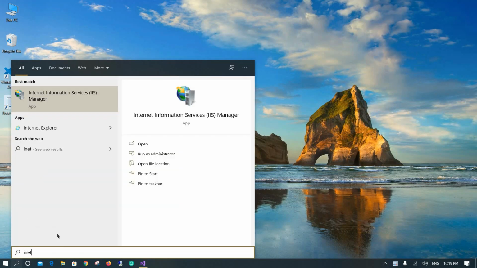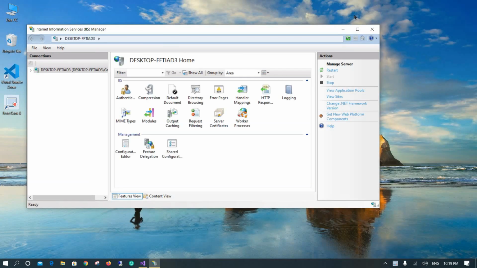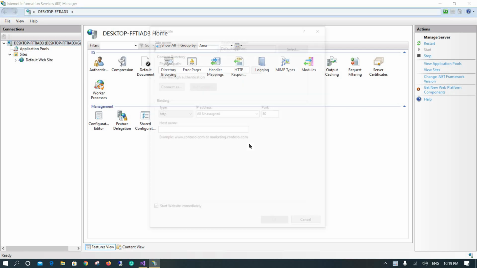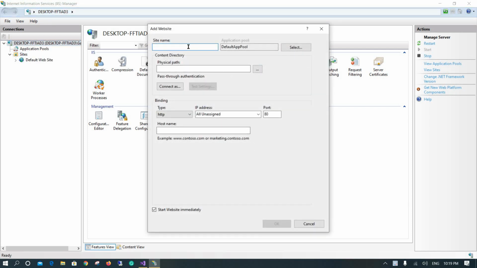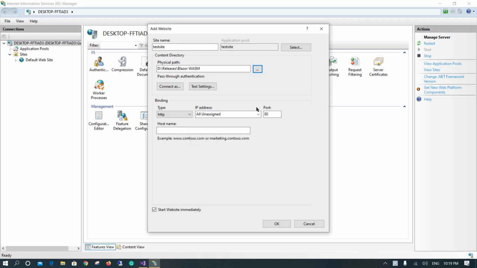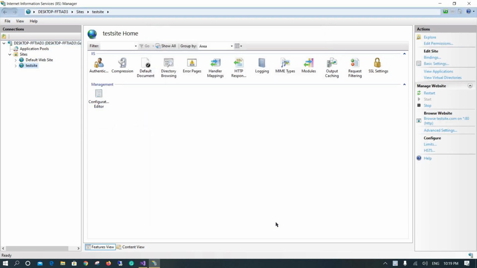Now let's fire up the IIS and create a website there. Let's give a name to the site. Test site is good, I hope. I map the release folder to the site and also give a host name. And then I click OK.